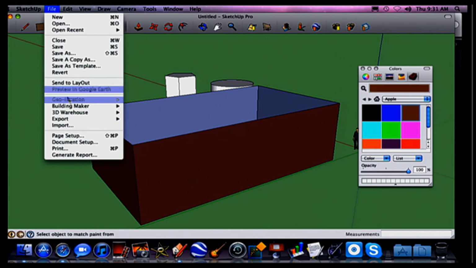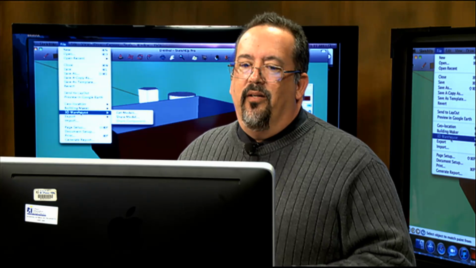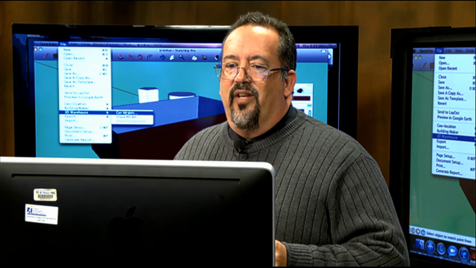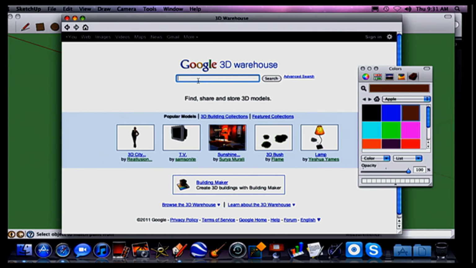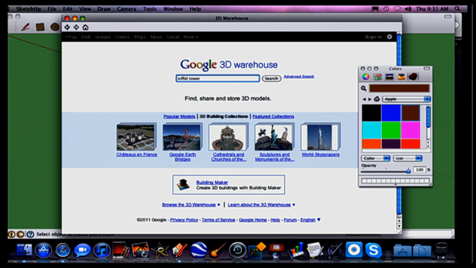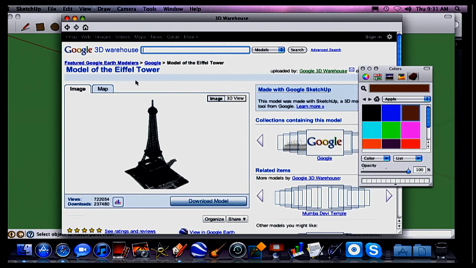I can actually even go to a 3D warehouse and get things that other people have built in Google SketchUp, and I can pull them down. So say, for instance, I'm looking for the Eiffel Tower. I don't know why I would want to do that, but maybe I'm interested in it. I can actually go find a model of the Eiffel Tower in Google SketchUp. There are tons of these, hundreds and hundreds that people all over the world have contributed.